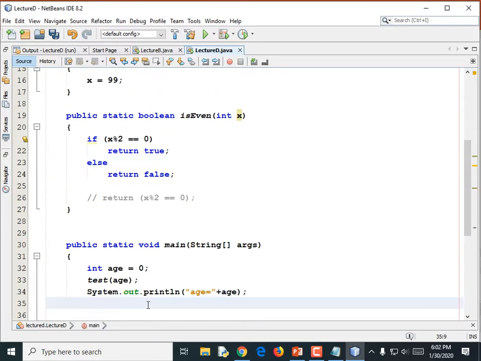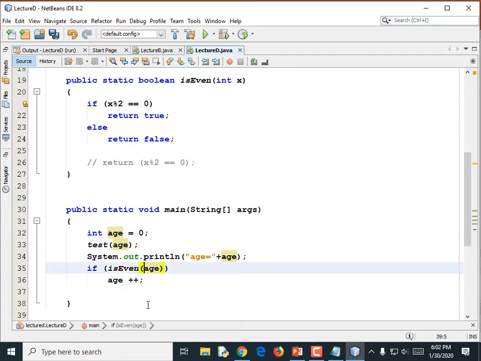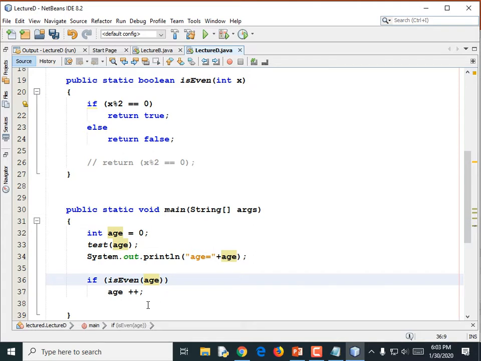So we could find out if x is even, and we could do something based on that, right? If isEven(age), then age++, add 1 to age, for whatever. I mean, this doesn't make sense. It's just showing the usage of it. What does % 2 mean? It means modulus. What does modulus mean? It means the remainder. So if we divide by 2 and the remainder is 0, then we're going to return true. Like 4 divided by 2, there's no remainder, so it would return true. 5 divided by 2, the remainder is not 0, so it would return false.